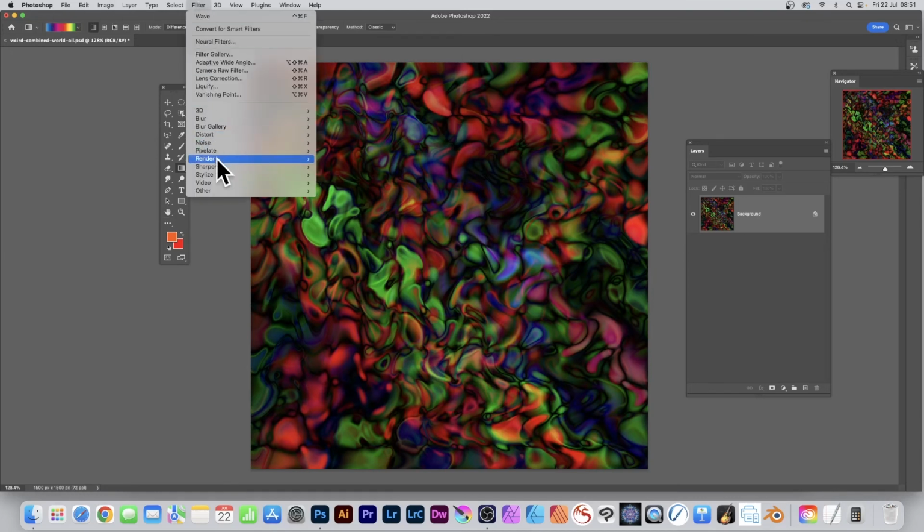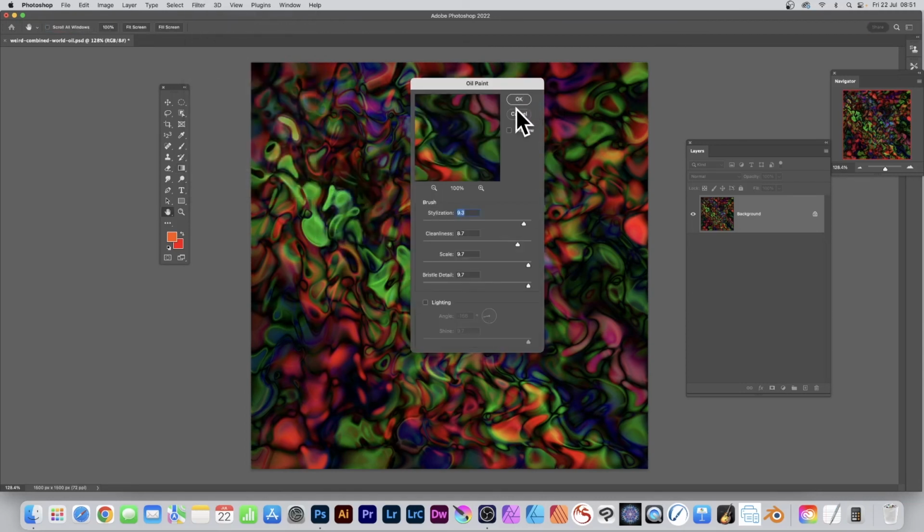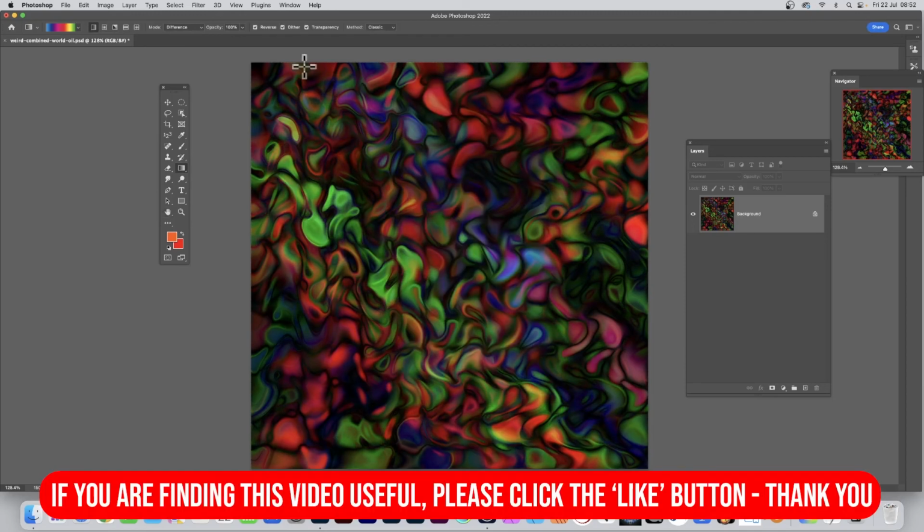Again, filter and stylize and oil paint just to smear it. It's a pity there's no algorithms that you can tweak. It would be great if there was more features in this. I would love that, but still, it always generates much the same sort of effect.